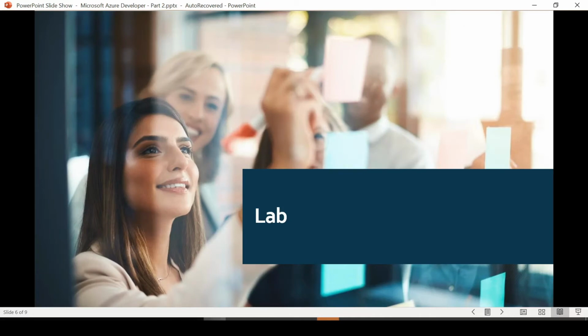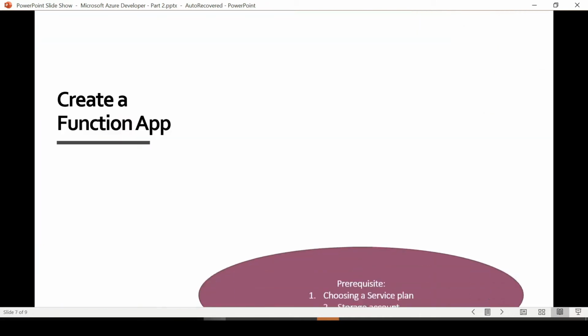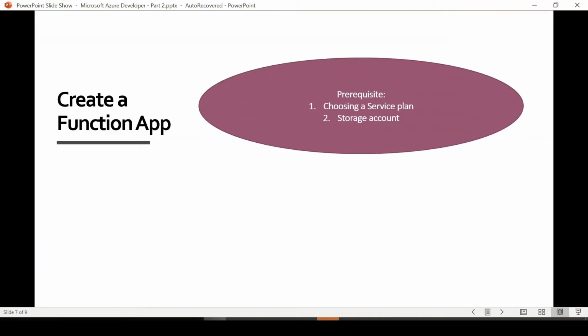Let's create the function in the portal now. First of all, to create the function, we need to create the function app first. So function app is basically the collection of functions, you can say. To create the function app, what is the prerequisite? We need to choose the service plan and one storage account.